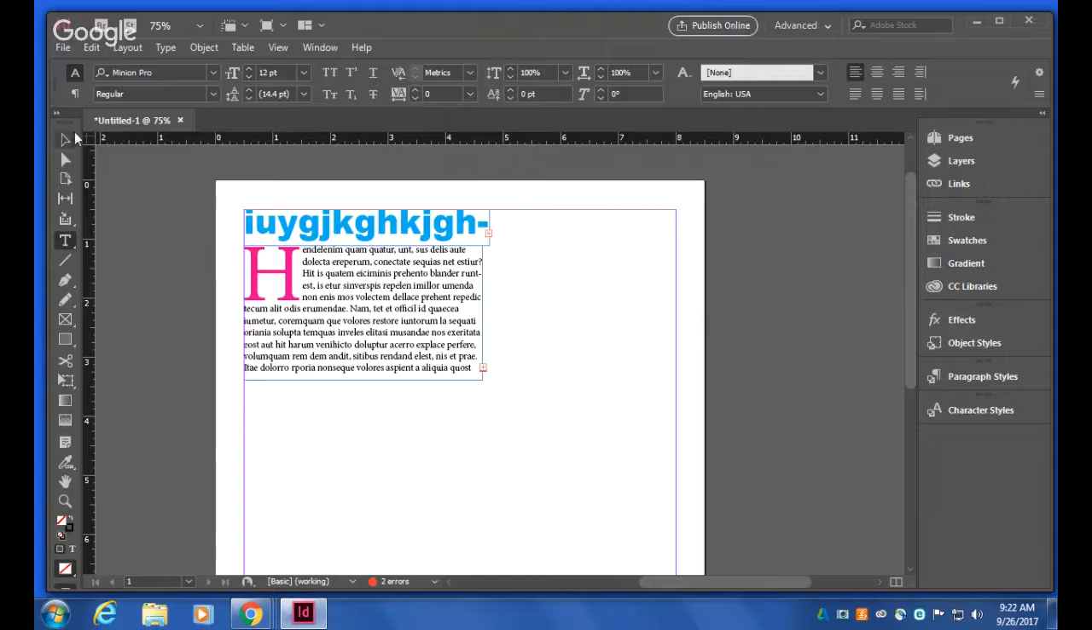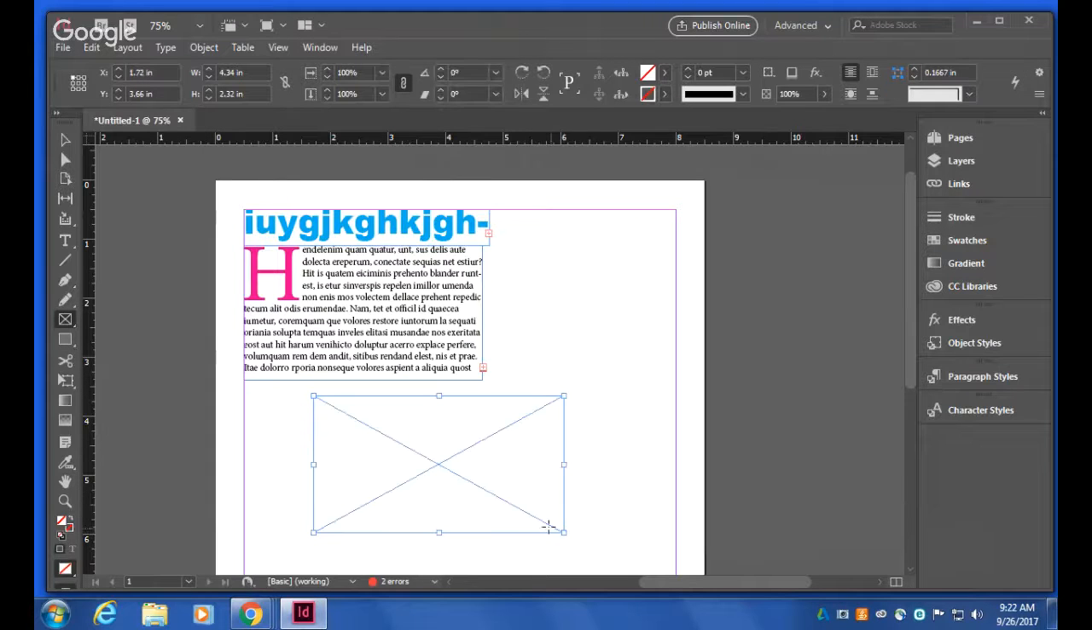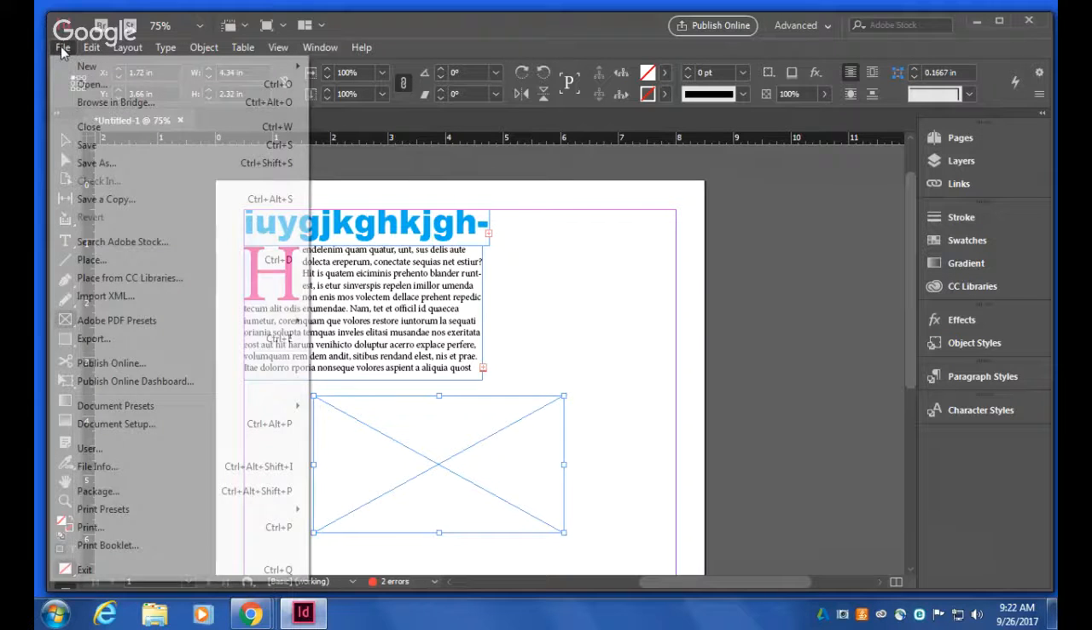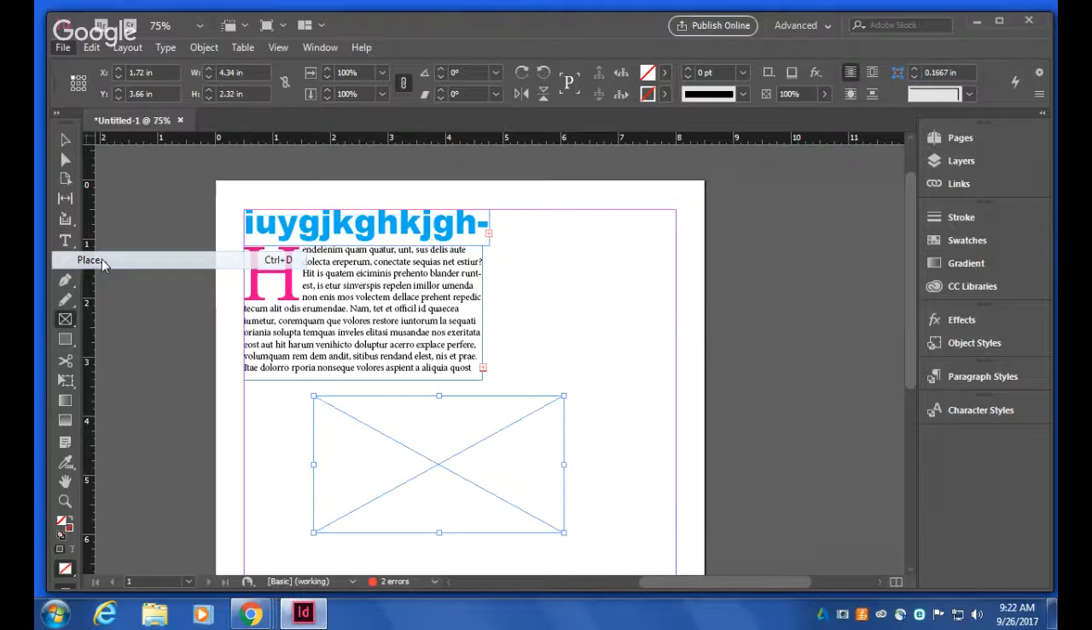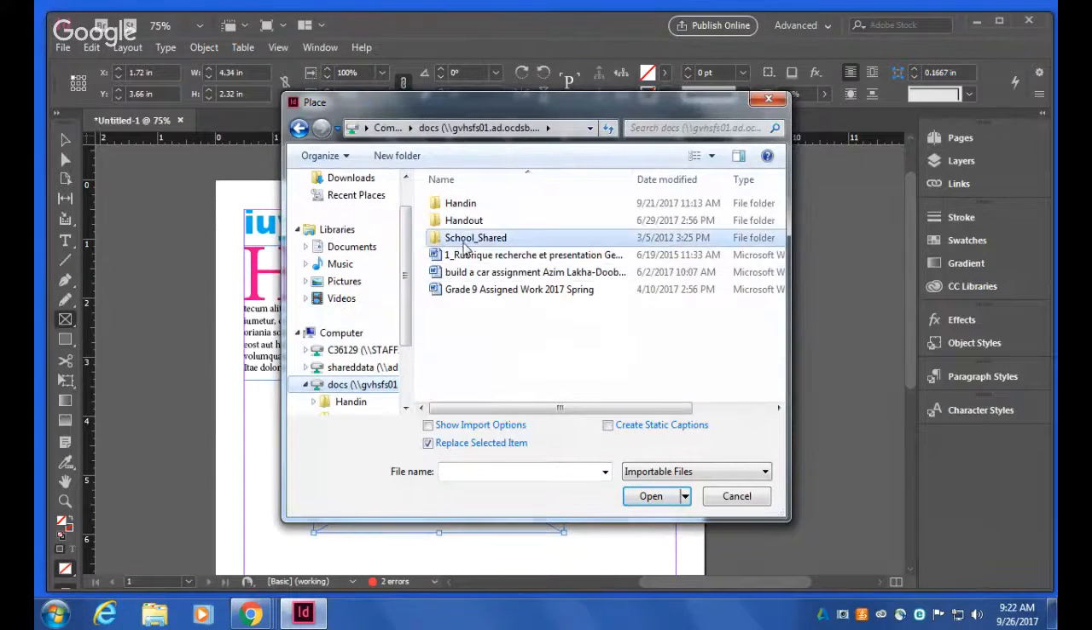The next kind of box you make are picture boxes. It looks like this rectangle with an X through it. Same idea. You draw your box, and you put your picture in. To do that, I go File, Place, right here. Place, and it's going to open up the network. So I'll go into the FY folder.